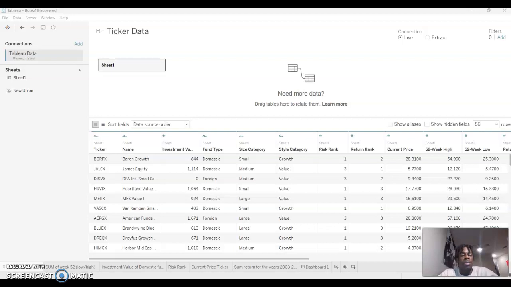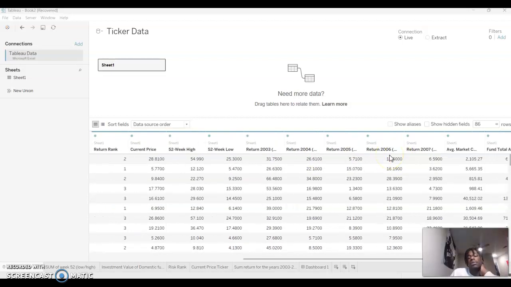For this assignment, I was essentially given this data set with a ticker, name, investment value, fund type, size, category, style, category, risk rate, return rate, and a bunch of different values. And I was given the task of creating an interactive dashboard with multiple different visualizations through which you would be able to notice different trends throughout the course of the data set and so on and so forth.